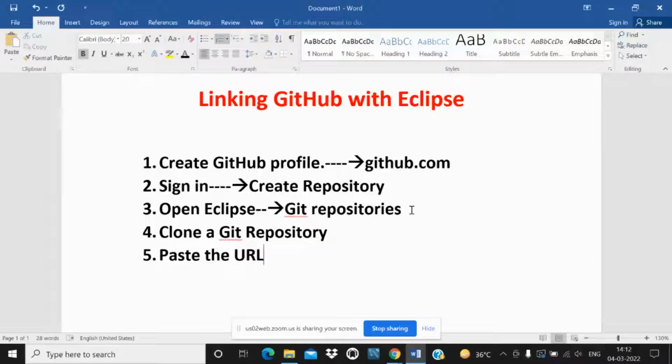You have to click on next and then finish. Your task will be done. Now we have linked the Eclipse platform with github.com. But now we are interested in committing the particular project that we have created in Eclipse. That project I want to push to my github.com. Push in the sense I want to upload it to my github.com.